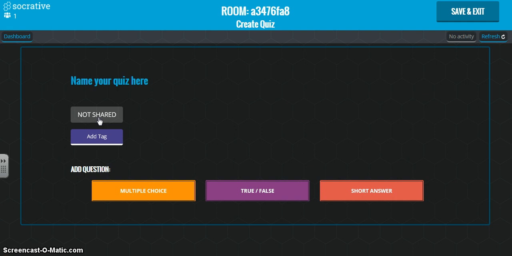When creating your quiz, you also have the option of adding tags. Currently, the only option for tags are Common Core standards. Below that, you have 3 options for question type: multiple choice, true and false, and short answer. Simply click on the question type of your choice and begin formulating your quiz.